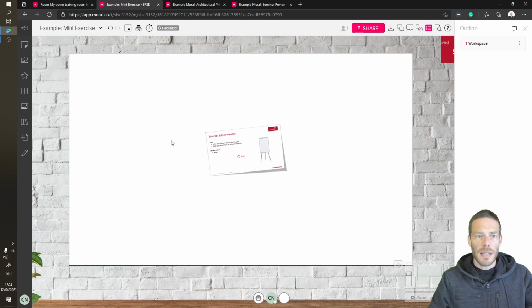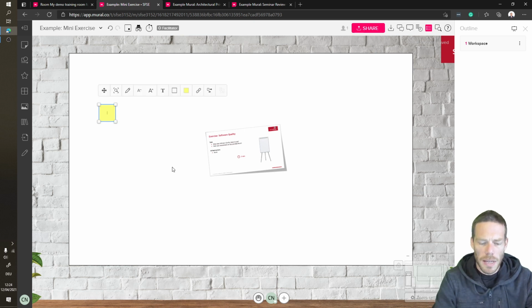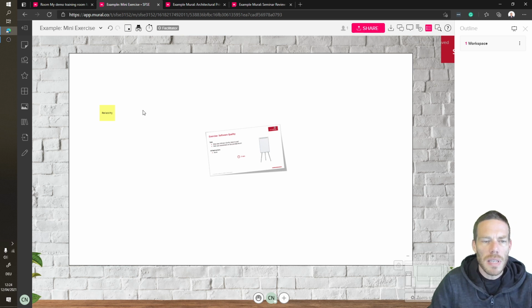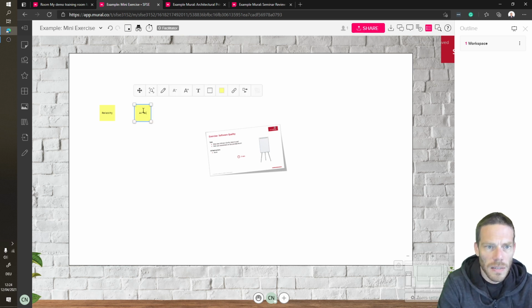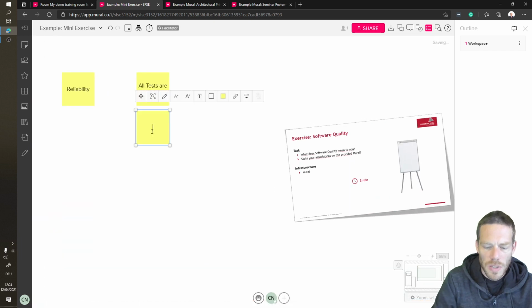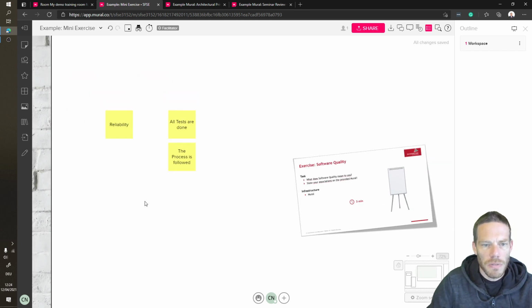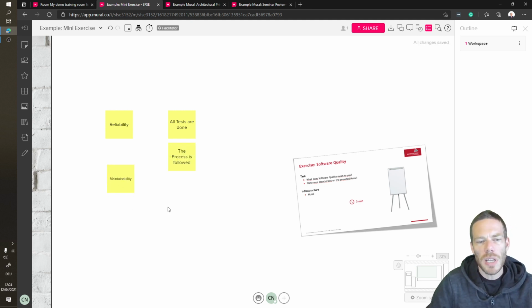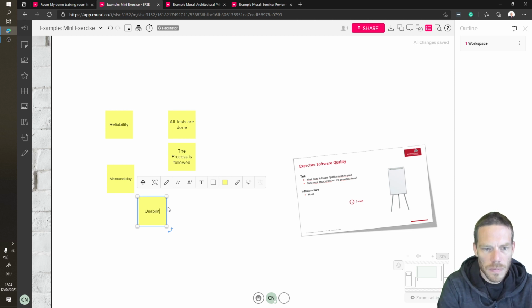And then during the exercise, people would typically do things like they would write, I don't know, reliability maybe. Then maybe they say all tests are done. Maybe we have the process is followed. Maybe they also have, I need 2 more. They have maintainability of software, and maybe they also want to have usability.